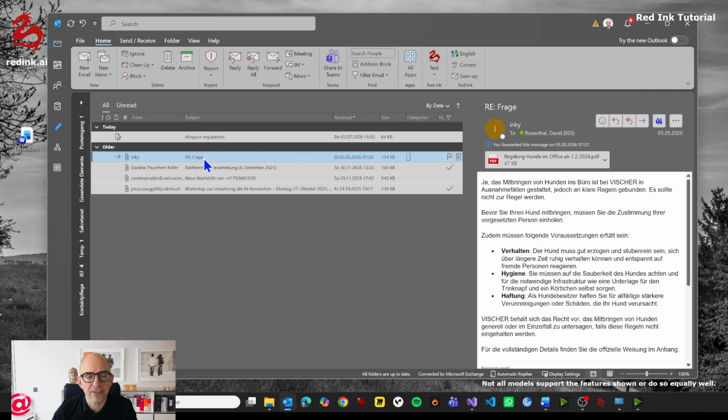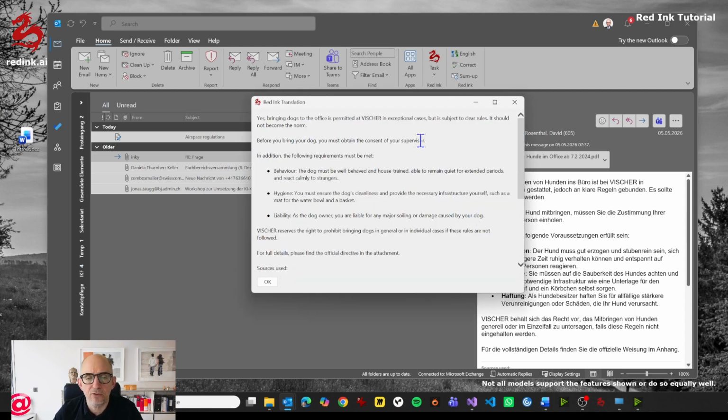For example, this email is in German, and if you want to read it in English, you can also ask the AI to do that. So you select the email and click on English without opening the email before, and now this email will be shown to you. What is the translation of this email?